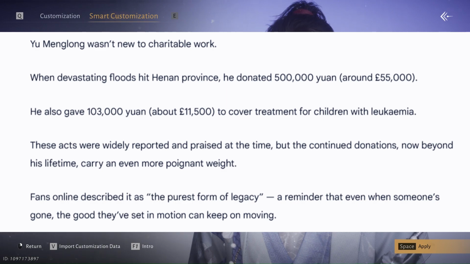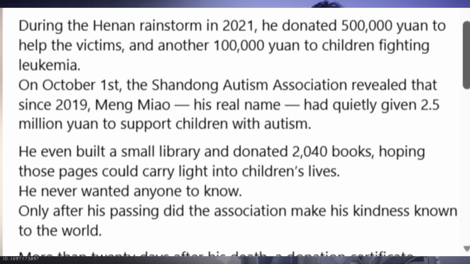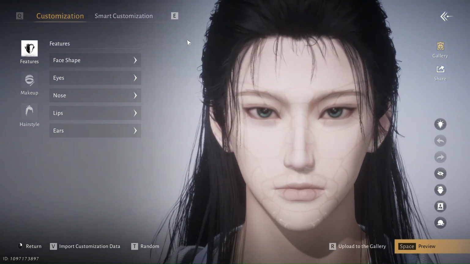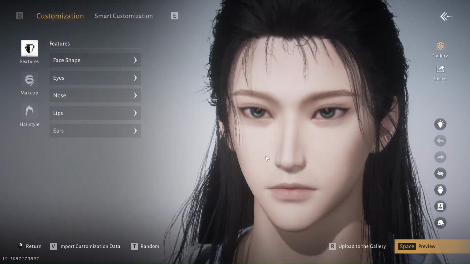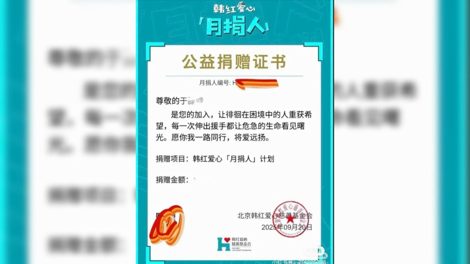And even during the floods in the Henan province, Yu Menglong generously donated 500,000 yuan to help those affected. He even supported children with autism, constantly donating and funding programs that would help them. He also donated 103,000 yuan to children with leukemia so that they can get proper treatment. Even after his passing, a charity received a donation from him, which emphasized his heart of gold and generosity.